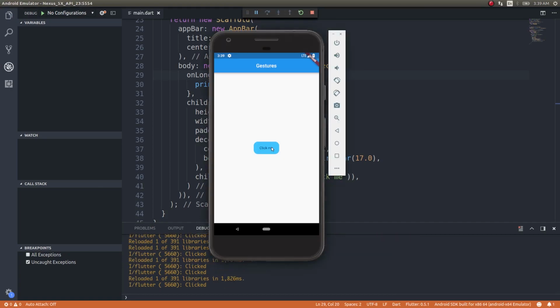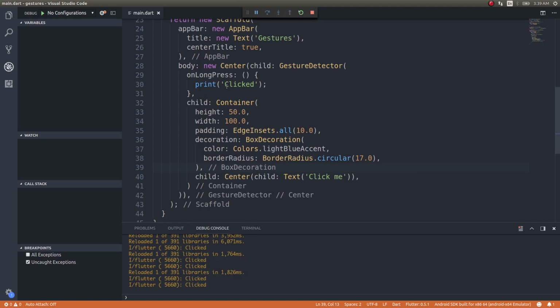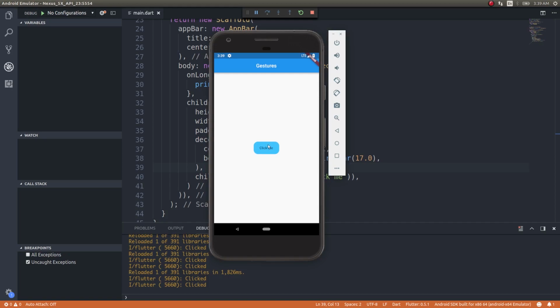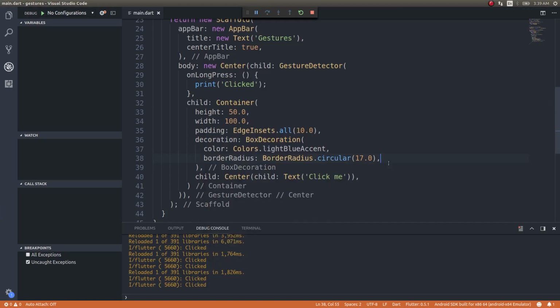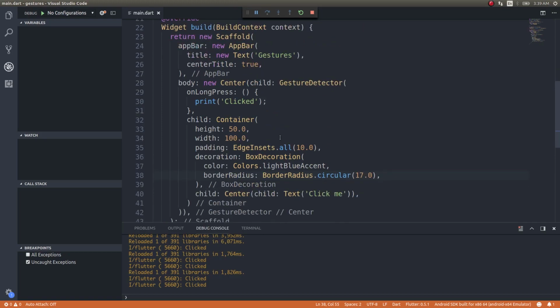See, if I tap on it, nothing happens. If I double tap on it, nothing happens. But if I tap and hold it, it's printing clicked, right? So yeah, this is exactly my point, guys. But if you notice, I don't know how many of you noticed, the ripple effect wasn't there, right? Wait, I'll show you how to bring in that ripple effect as well.